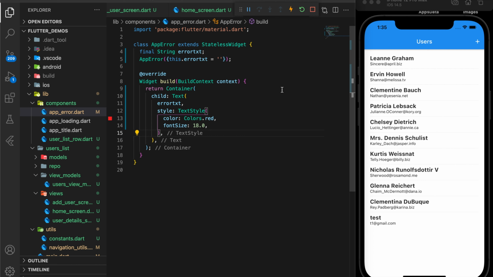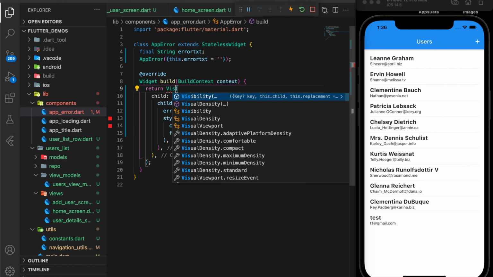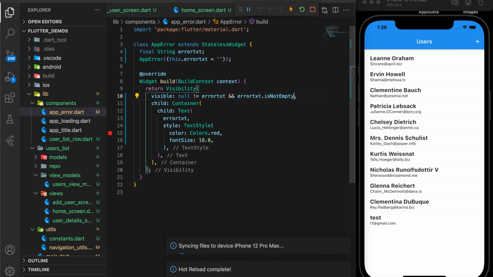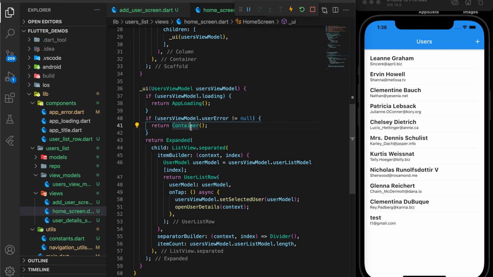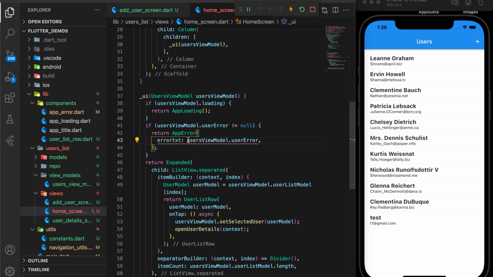Let's add one more thing here, a visibility widget which wraps around this widget, and if there is some error, meaning if it is not null and if it is not empty, then only this widget will show up, otherwise it will be hidden. So I'm removing the default value as well. Let's use this in the home screen. Set the error text, which is user view model dot user error, which is an object, so convert it to string.